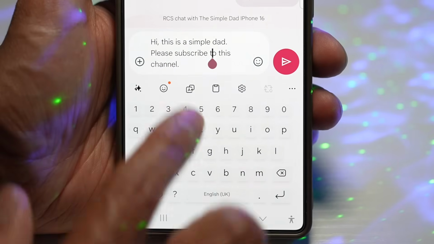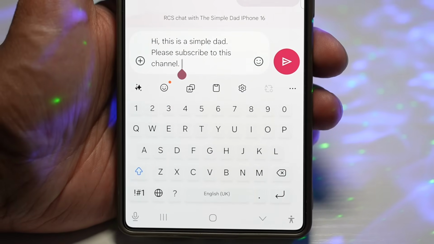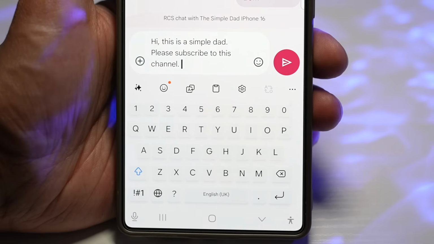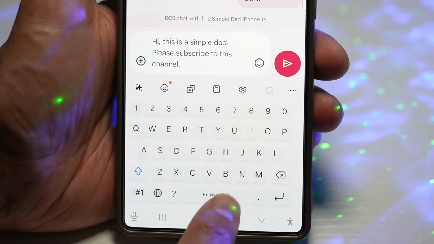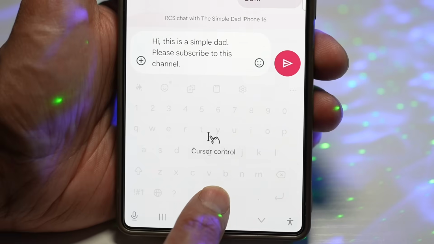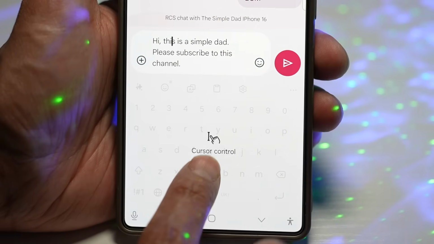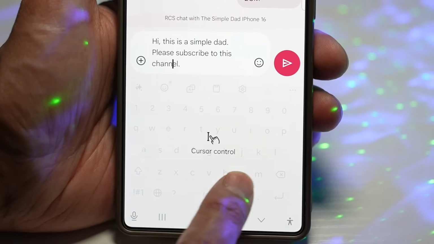However, there's another way of moving this cursor, and this will give you a precise movement and position of that cursor. This lets you move the cursor exactly where you need it. To do this, you long press on it, and then move it wherever you like. You can move it up and down, or you can move it left and right.